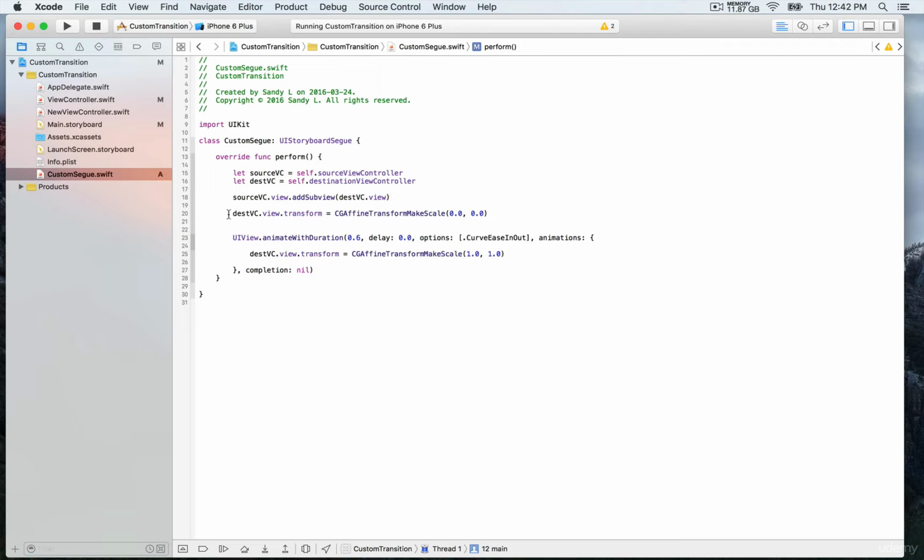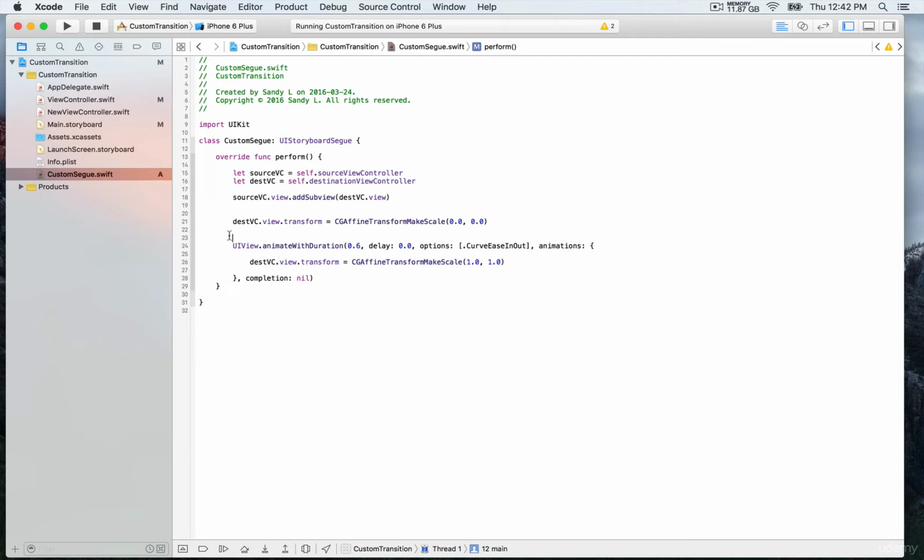So we begin by specifying transformation values, which are 0, 0 for the scale. And inside the block of animate with duration, we're going to allow the destination view controller to transform and to scale up completely until it fills up the entire screen, until it covers up the source view controller. And what we're going to see next is we're going to present, finally, the destination view controller. We're going to see that next, and that's going to be in the completion parameter.